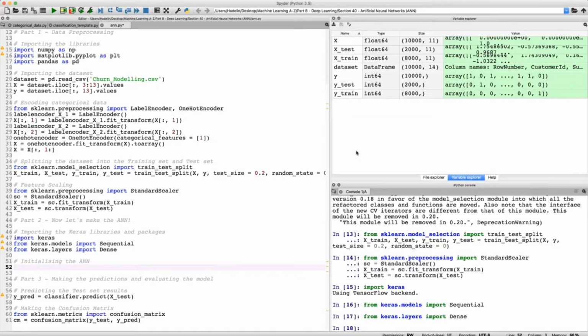So now we have everything ready. We have our data well preprocessed and the Keras libraries and packages well imported. So now we are ready to start with the first step of creating our very first artificial neural network. And that step consists of initializing the ANN, that is, defining it as a sequence of layers.